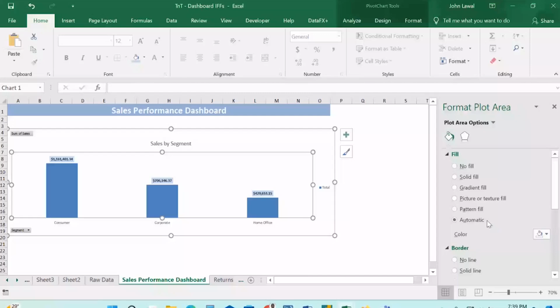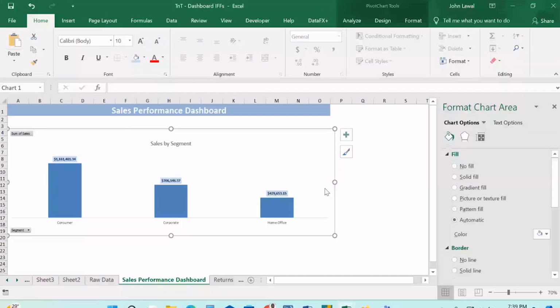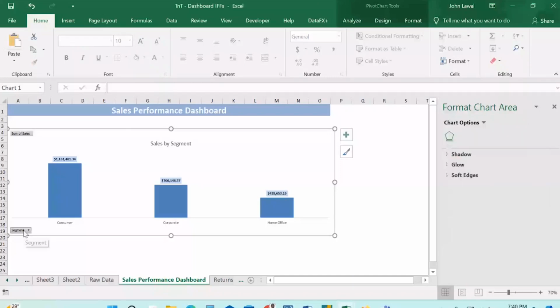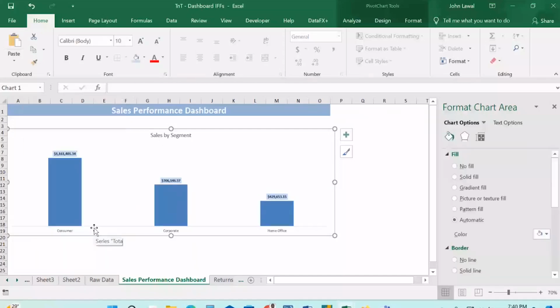So we already achieved calling for the number, that is the data value. And now we know without any blink that this is 1.1 million sales in this particular consumer segment, and in the corporate segment we have 706, and this and that. So now we have all of that, so we can take this out. All right, we can hide this. We can hide all field buttons. And now that we've hidden all of those field buttons, we have our chart results.